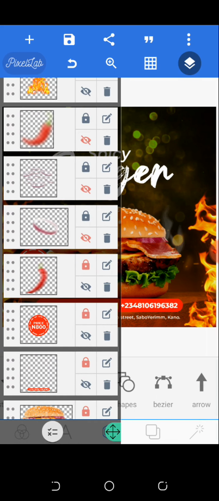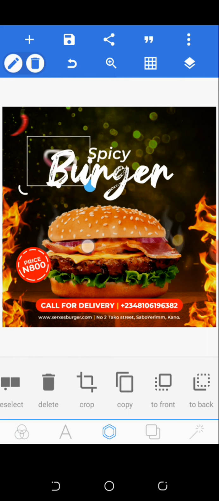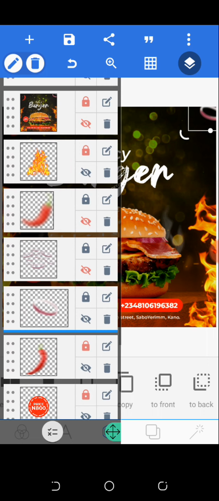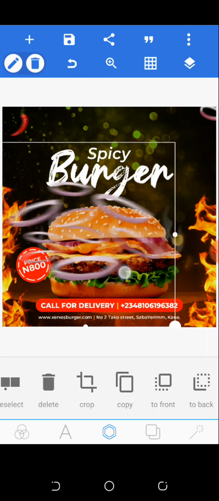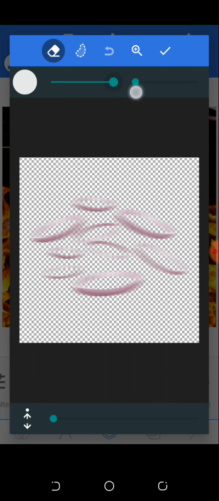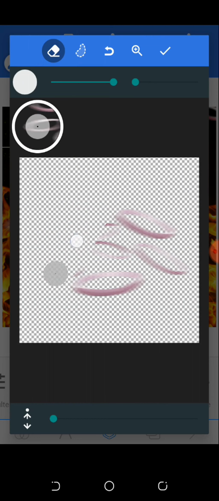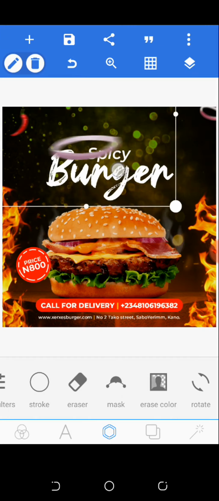It's locked. Then we have some other elements which I just added to spice up the design. All these materials will be in the description of this video, so just kindly check the description. Then let me move this to the front. So this is my onion. I just wanted to make use of that big one.